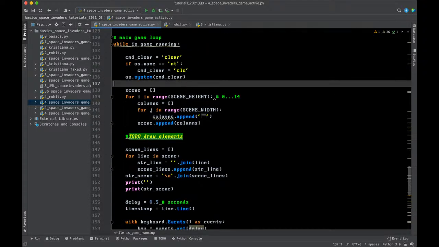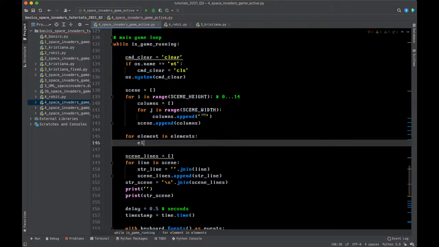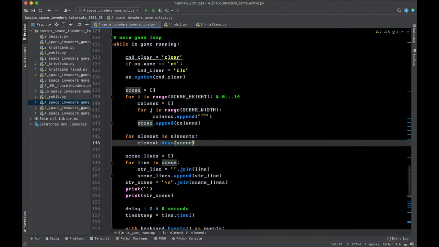So now we have code here written, draw elements. How could we draw the elements? That's quite easy. For element in elements, this is a loop where we go through each element in the list of elements. At the moment we have only one element in the list, but we want to write code that would work with any kind of elements. Then we have element and dot, and you see that it automatically gives you the ability to select the functions from elements. The one here is draw, and we pass this scene here like that.